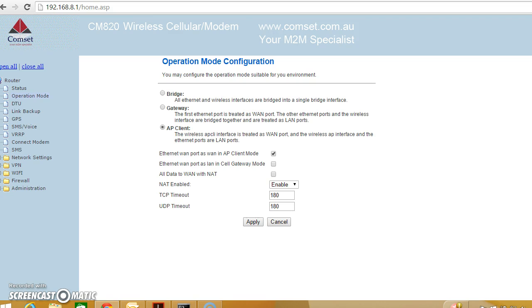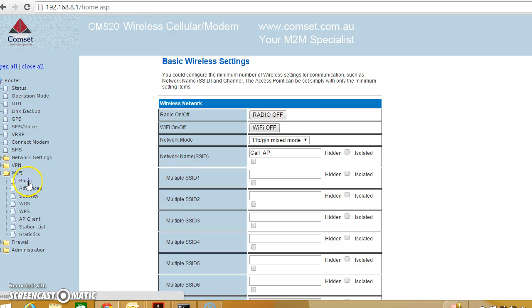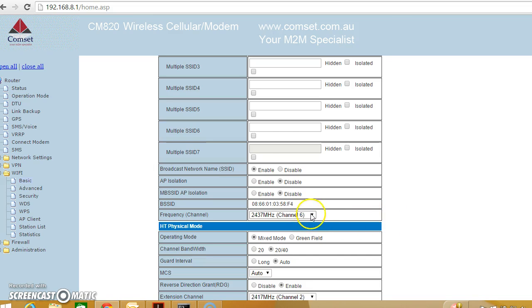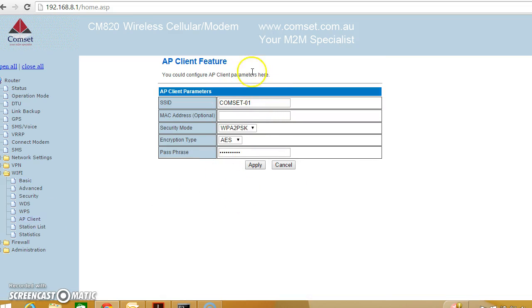So we go to the Comset config page. In the left panel, go to Wi-Fi and Basic. Scroll down and select the frequency as 6 and the channel bandwidth 20/40 to match that of the ADSL. And then go to AP client, and here we enter the client parameters same as per your ADSL Wi-Fi router, and then you hit apply.